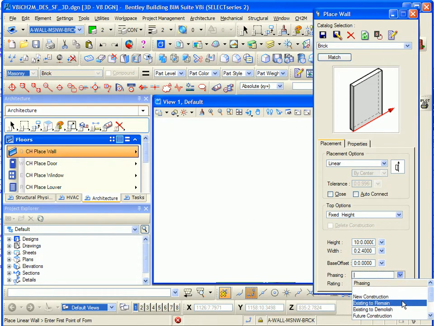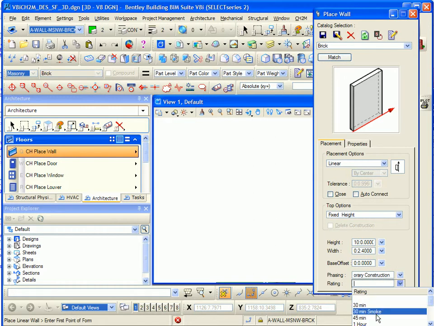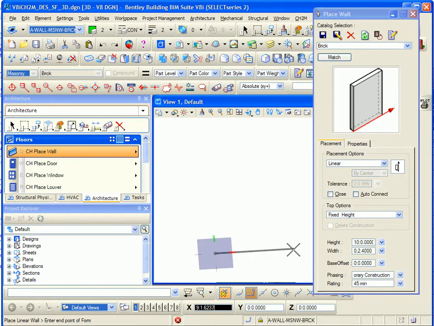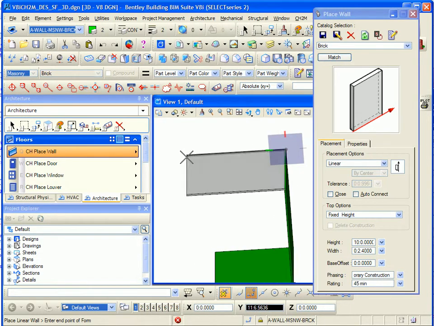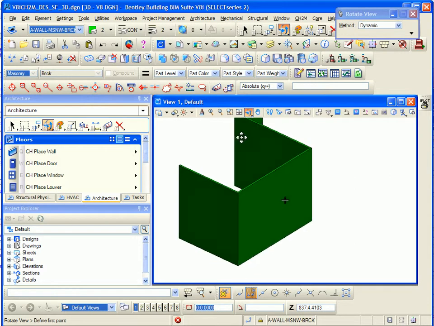And you can see I have the ability to add some metadata to the wall as it stands, and even a rating to the wall. So if this is the information I'm happy with, the component being brick, I can go in and start modeling the wall. And the wall will carry all of the information that I had placed on the wall.